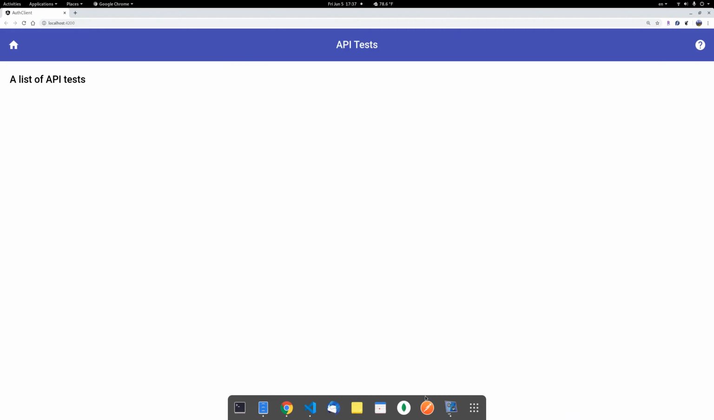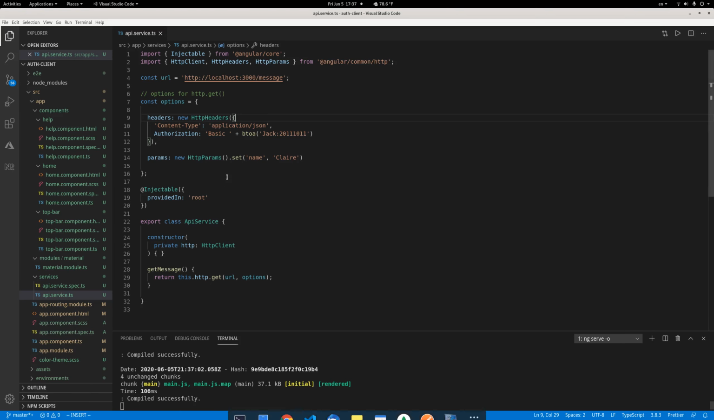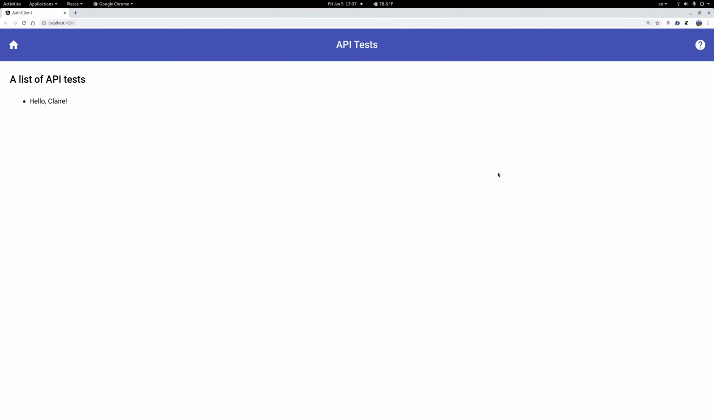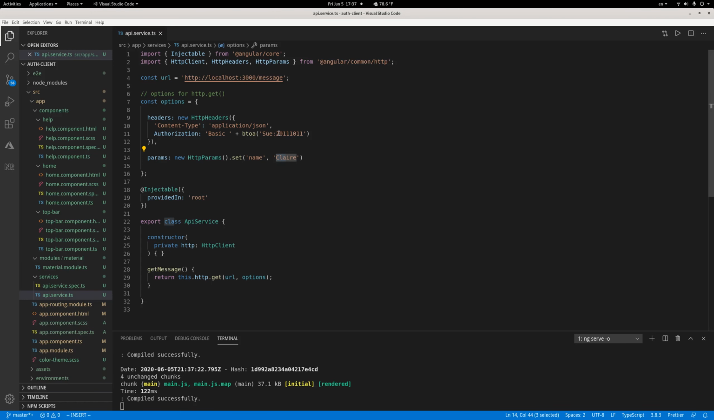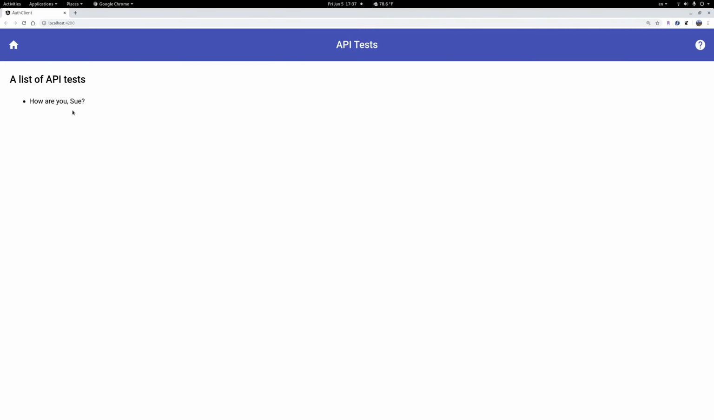Okay, so that's it. Now let's use a valid account. Instead of using Jack, let's use Sue. Remember, Sue and Claire are valid, and the password is the same, because I don't want to retype the password, wasting time. Now with the valid user account, you will see hello Claire. Because even though we use Sue as the credentials, the name parameter is Claire. Now let's change it to Sue. Now we should see how are you, Sue?